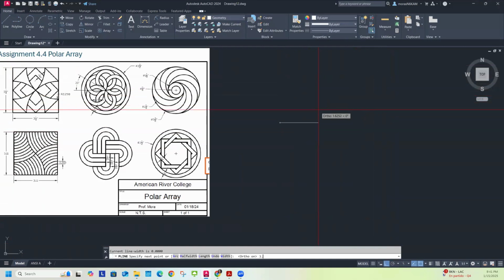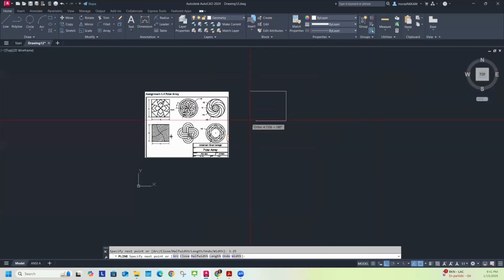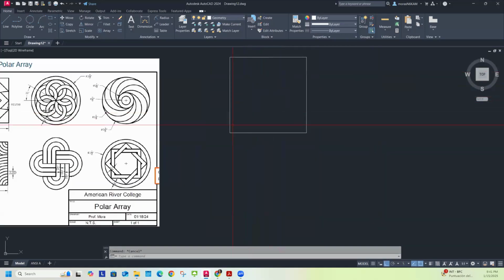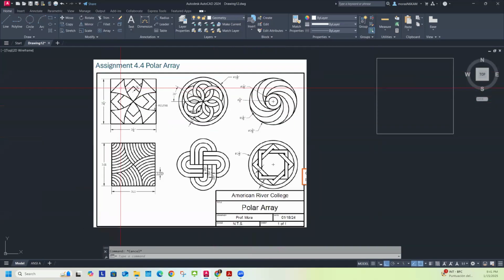So 3.25, 3.25, and CL to close that. Okay, so I have that right there, and I want to go ahead and create at least one of these sides, it looks like. And the radius of this curve is 2.298.